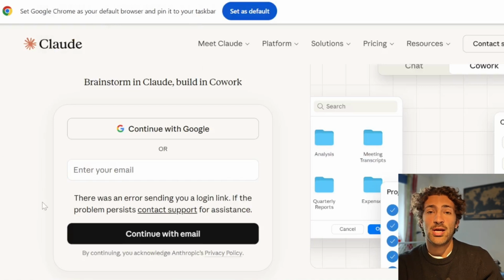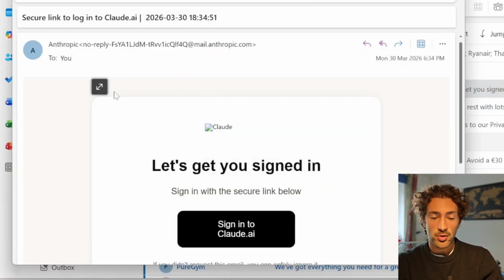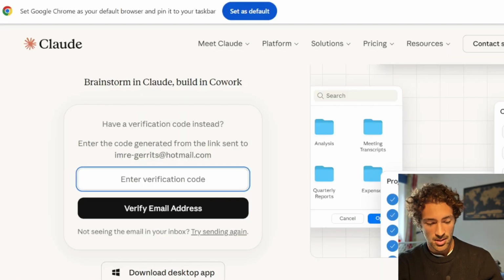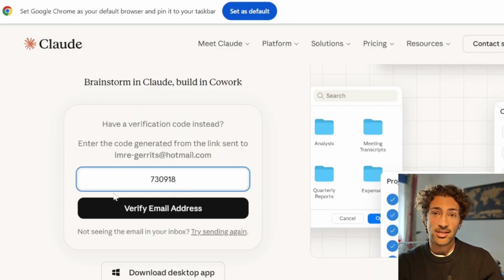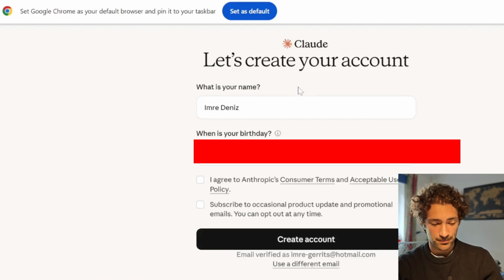Hey guys, so I'm going to show you how to set up Claude Code onto your desktop within 5 minutes. So we start off with this homepage, enter your email. You'll get a sign-in link from your email address. And then you can enter the verification number and enter your details.